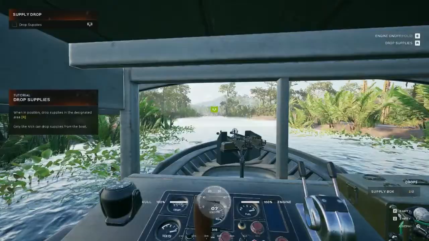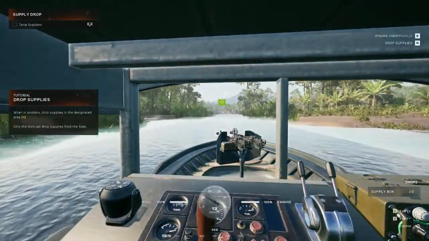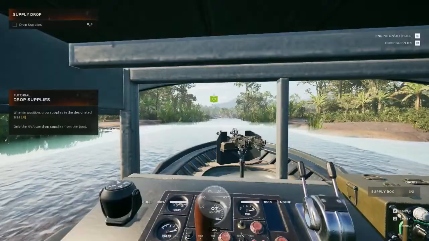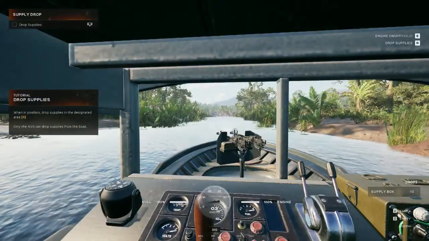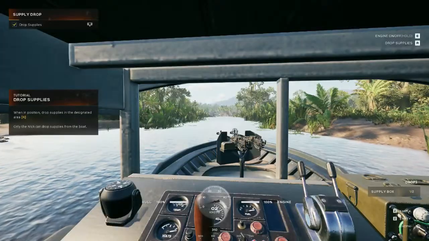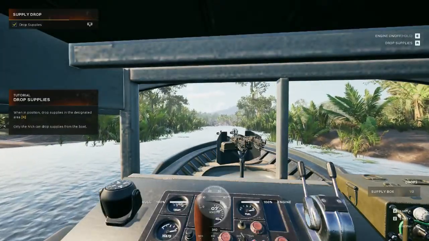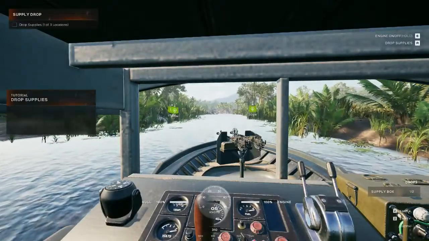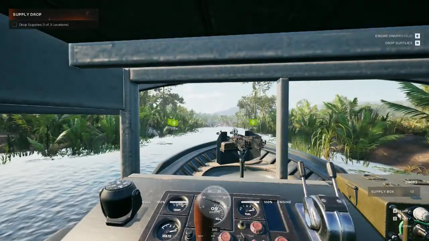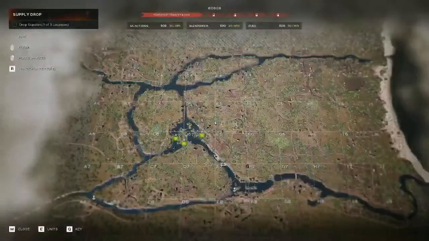Time to drop supplies. Move to the highlighted area and make the drop. These supplies can be used by unit leaders to place spawn points, and engineers can use them to build resource nodes and defensive structures. Now drop the next set of supplies wherever you think is best. In a real combat scenario, choosing the right spot can make all the difference for your squad.